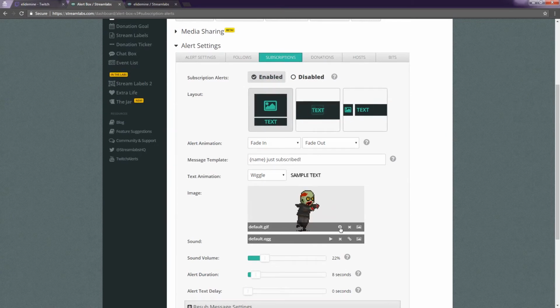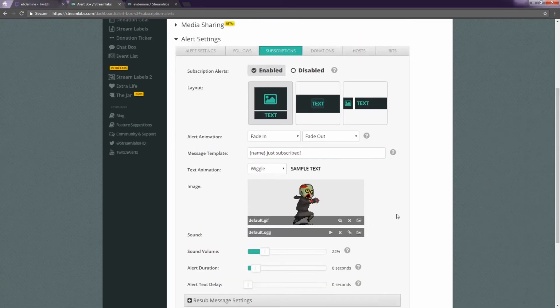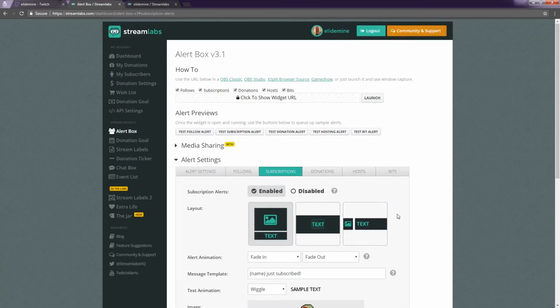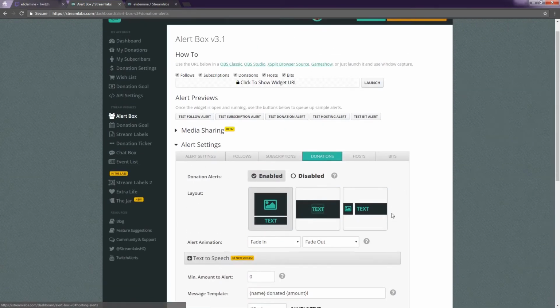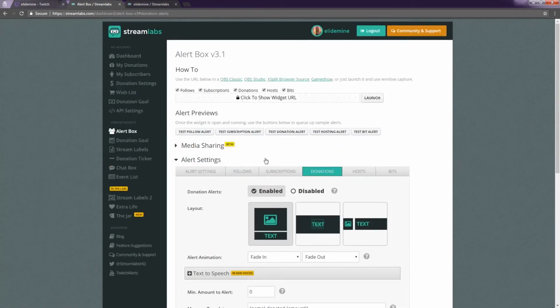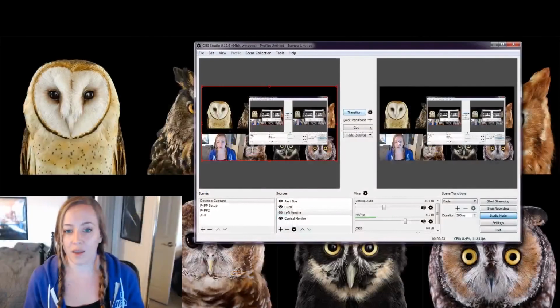Now you can add different GIFs, you can remove it, you can change the image. There's all manner of things you can do. I heartily suggest playing around with it. And obviously then donations, we've got all of the same settings again. Cool. So now we've got our setup, we've got our donations working, and that's pretty much it. We're doing pretty well at this stage.